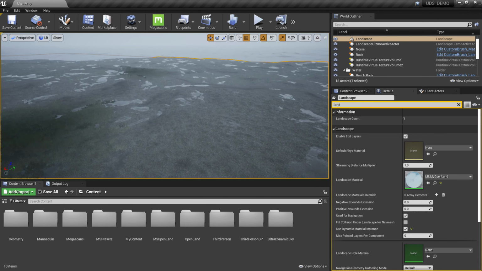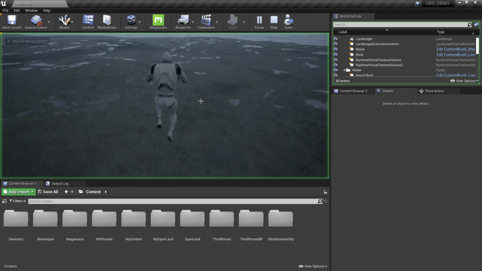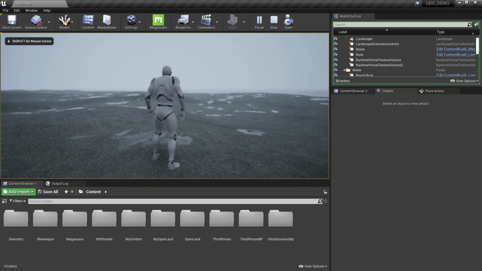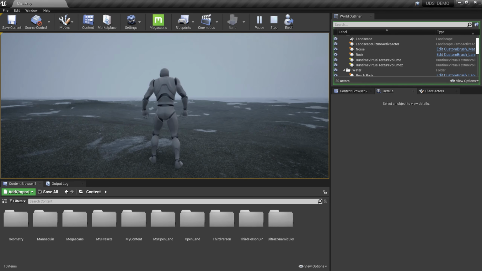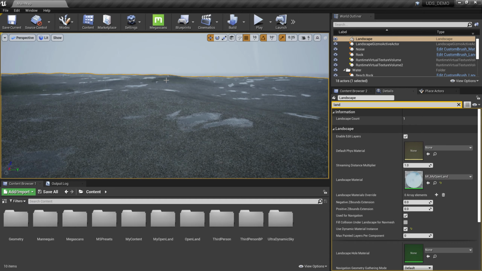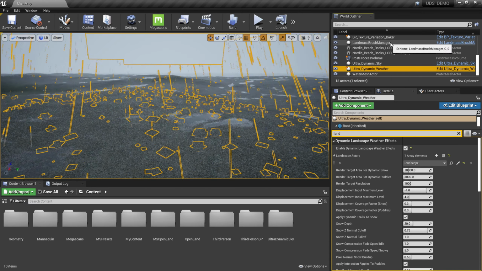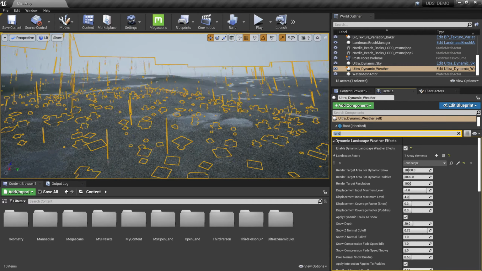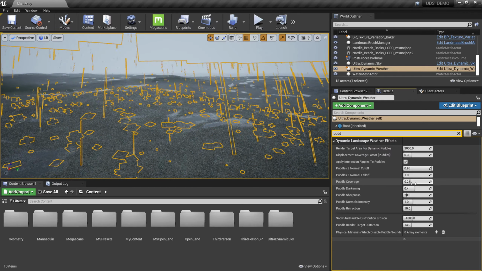Now you can see we have some puddles in my landscape. That's pretty cool. Let's try to play that. I can see the interactions inside puddles, but I think we need to increase the puddle coverage. That's totally possible. Go to the Ultra Dynamic Weather actor in your world outliner and search for puddles. And here we have something called puddle coverage. You can increase that like this.